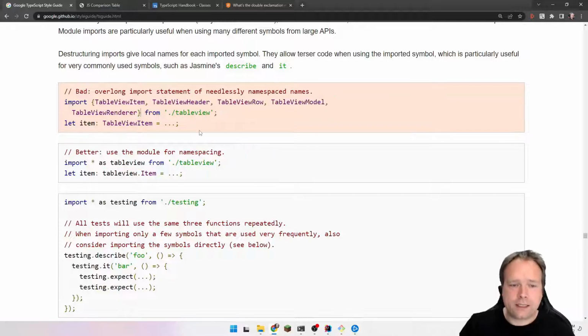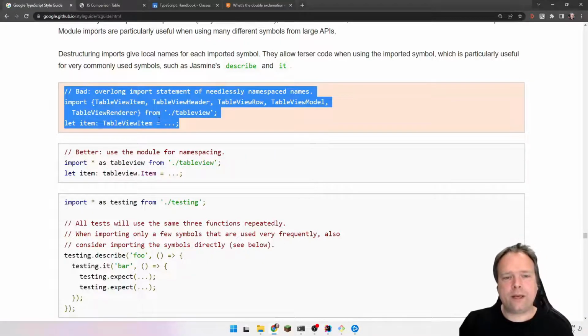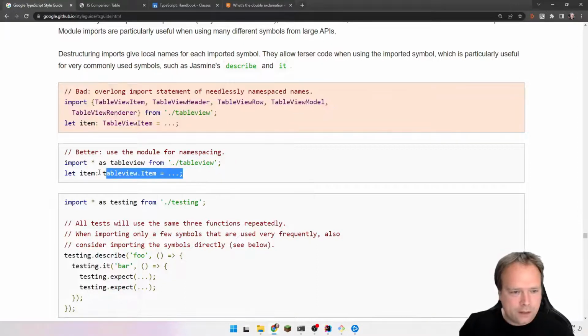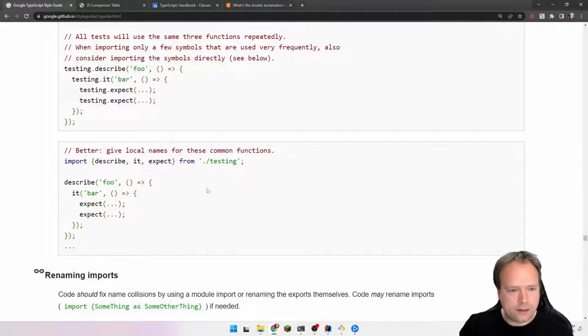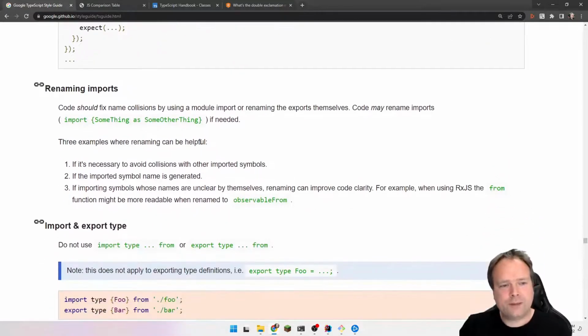I was actually not aware of this, that this was bad practice. I've done this a couple of times actually. So this is better. Import everything as table view, and then we can actually access all of these items by using tableview dot and then something right here. That is called the module import instead of the destructuring import. I'll remember that. Yeah, there's a lot of good tips and tricks right here.